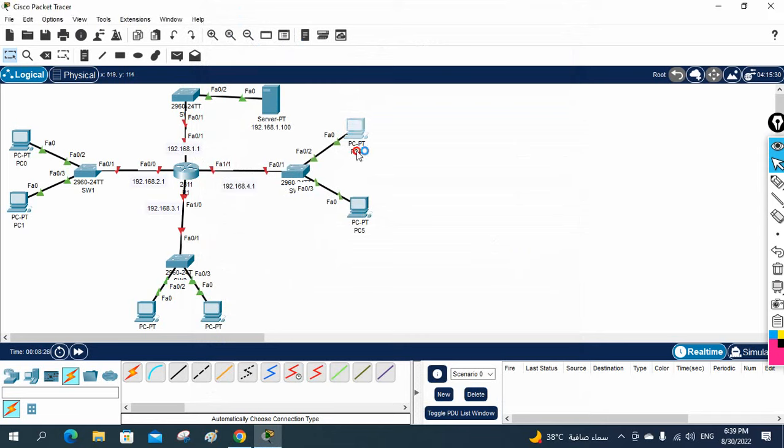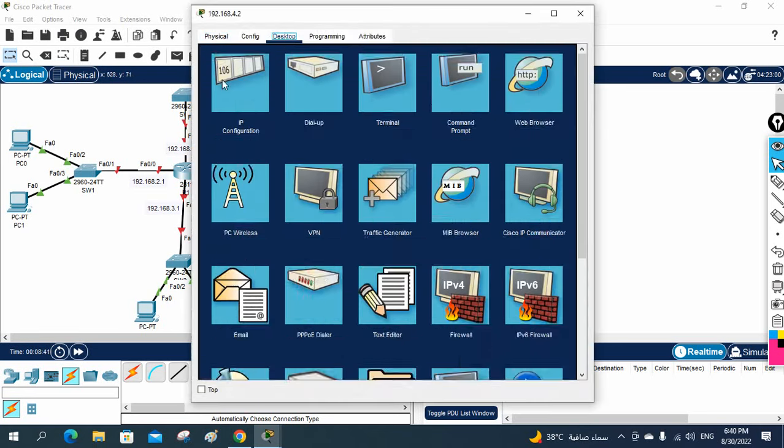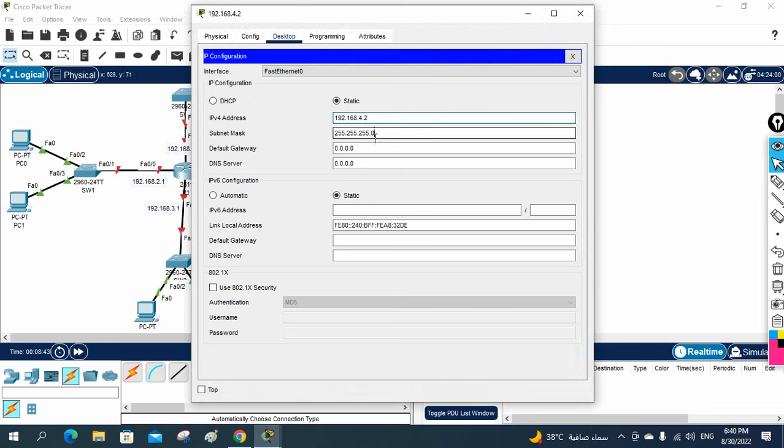So I will take here, let me put here 192.168.4.2, because 4.1 is used by the router. This router is using 4.1. So I will go here, I will assign this one, and the gateway will be 4.1.